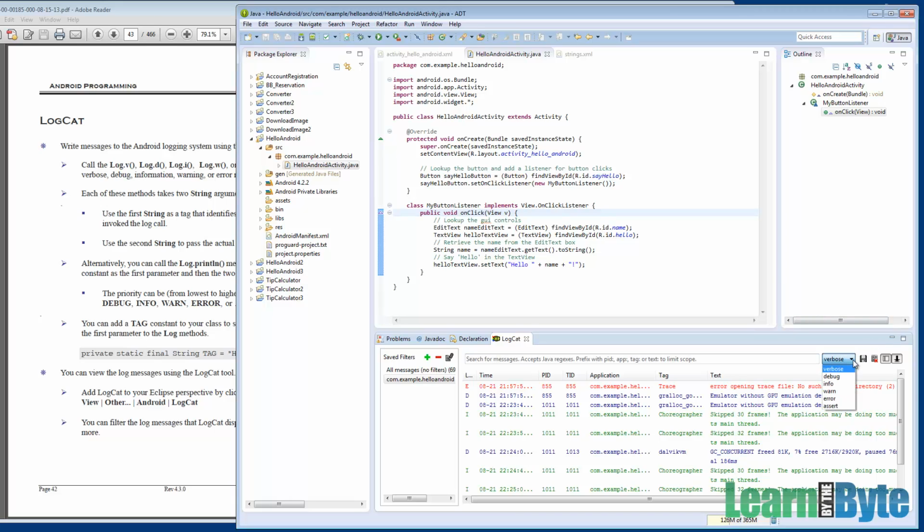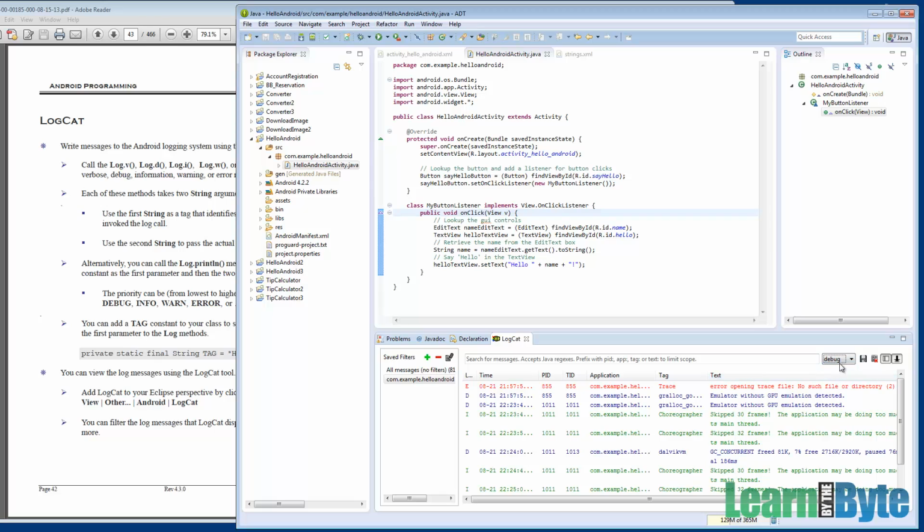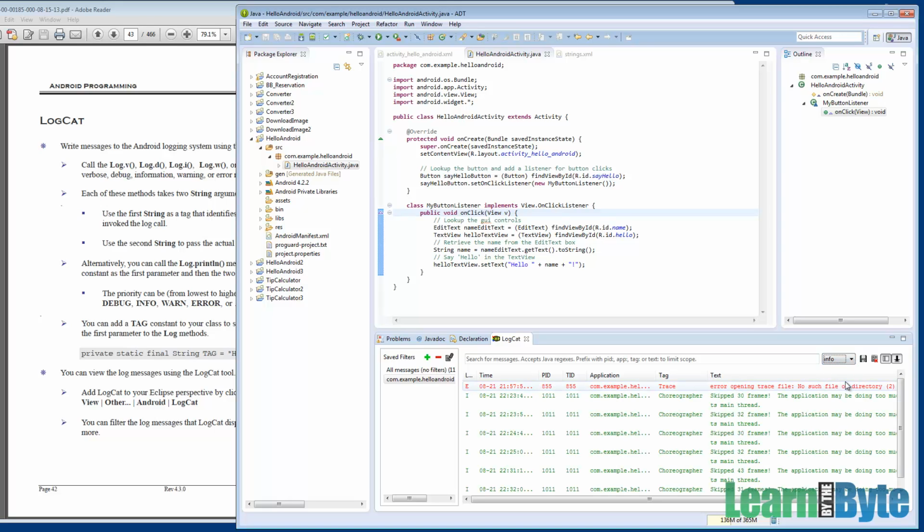Another thing you can do is in the drop down here in LogCat, you can choose which kinds of messages you want to see. Maybe you only want to see errors, or you only want to see debug information, that kind of stuff. If I choose error, it only shows me errors. If I choose warn, it shows me warnings and above, so warnings and errors. If I choose info, it'll show me info and above: info, warning, and errors, and so on. So debug would be debug, info, warn, error. Verbose would be all of them.